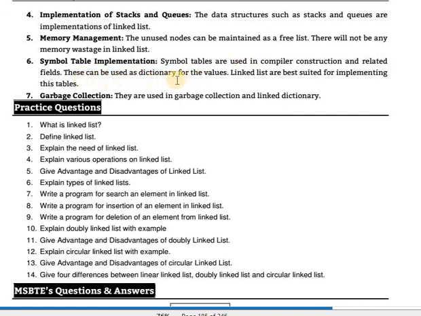A dictionary can be used for the values, and a linked list is well suited for the implementation of this table. Symbol tables are used in math-related work, so the linked list concept is also used there. Garbage collection and linked dictionaries also use linked lists. These are some applications. If you want to add extra applications, write them in your own words, as long as they are applicable to the linked list concept.